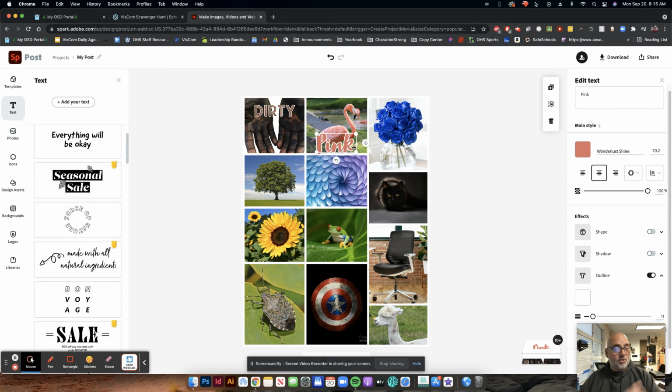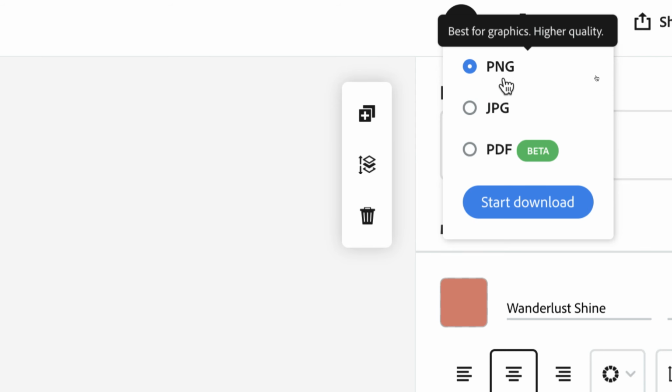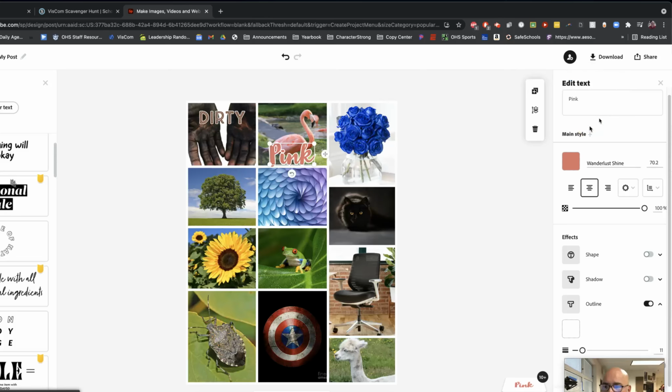Okay. So process is we go through the entire thing and we label each picture on there with a really cool label. Change the font every time, change the color for sure every time too. All right. And then once we're done, and let's pretend everything is already labeled, right? So I did that 10 more times. So all 12 pictures are labeled. What I need to do is I need to download it because I want to submit a copy of it. So if I click on download, I have options here. I'm going to choose a PNG and say start download.